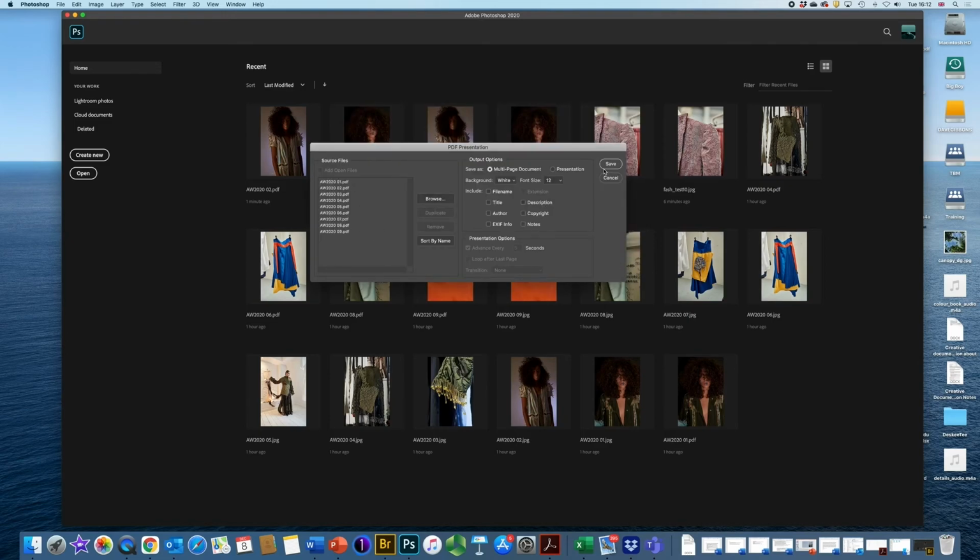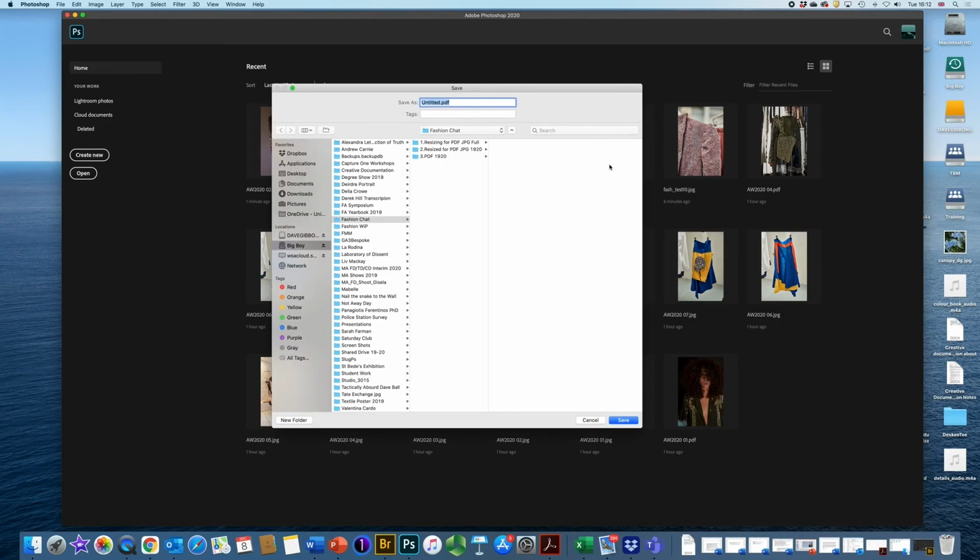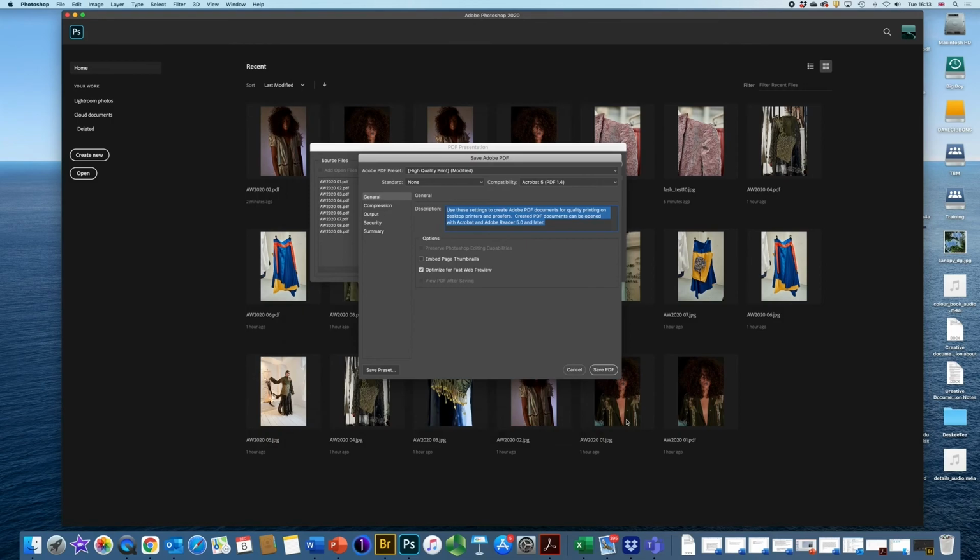Okay. If I click save, I just need to decide on where I want these to go and give it a title, so PDF1, and I'm just going to go in this top level folder, Fashion Chat, and save. Now it's going to give me the same option as we saw before. It's just worth checking. Yeah, there's a maximum there, which is what I want. Okay, and then finally save PDF.